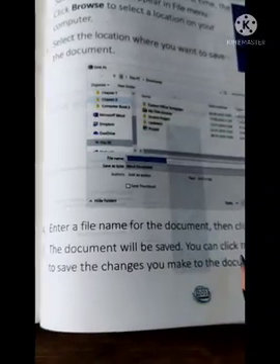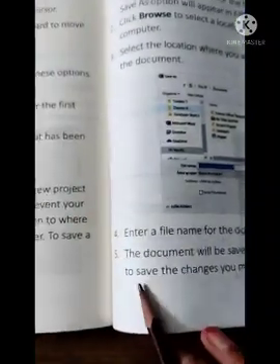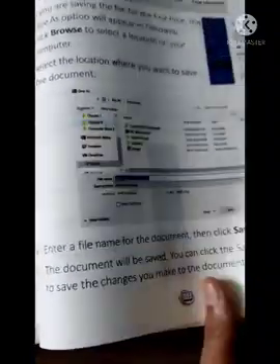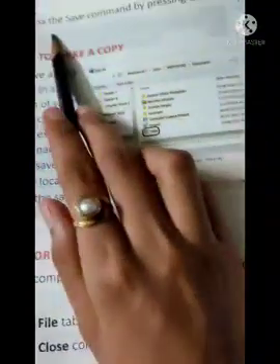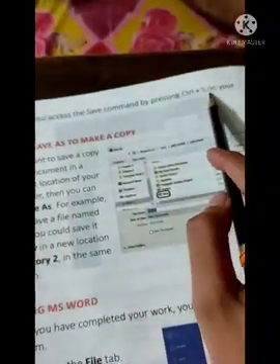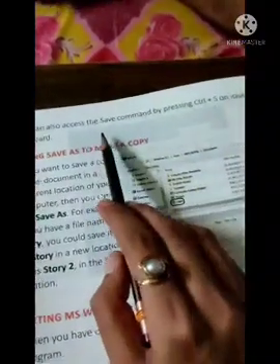You can click the Save command again to save the changes you make to the document later on. You can also access the Save command by pressing Ctrl S on your keyboard. Ctrl S is the shortcut to save a document.